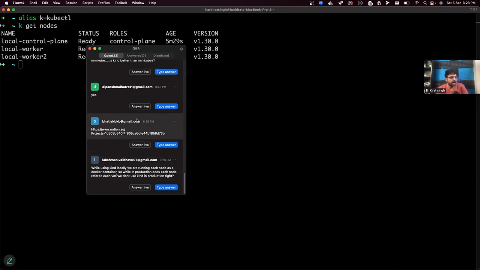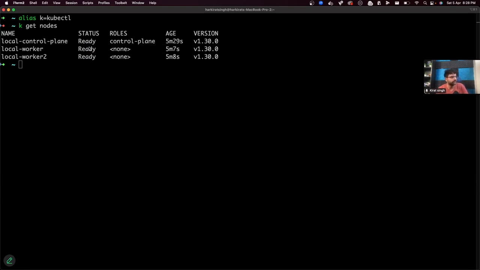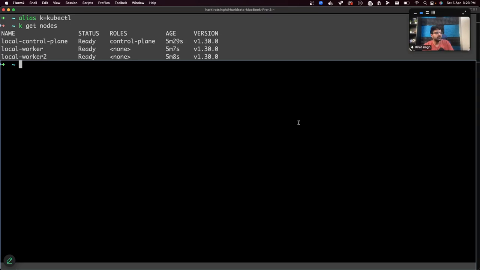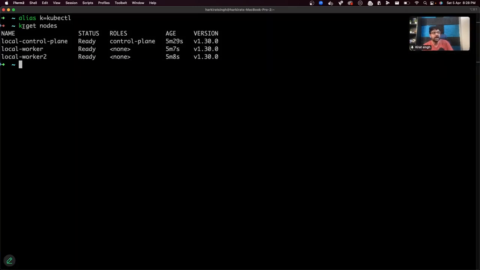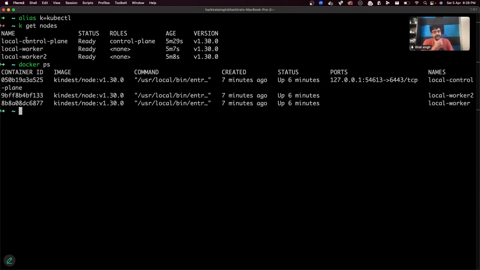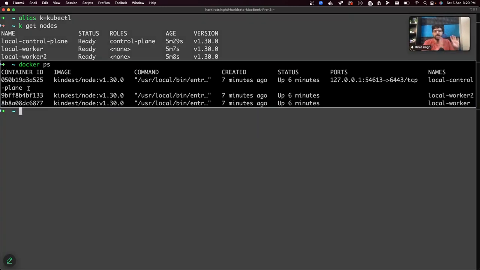While using kind locally, are we running each node as a Docker container? While in production each node refers to a VM, we don't use kind in production. In fact, last week someone said this, Harkirat, we are using kind, which is running all of our nodes as Docker containers. Yes, which is running the eventual pods, which are also running Docker containers. So sort of you are running Docker containers inside Docker containers, and that is sort of true. This is only for testing purposes. You don't use this in production.